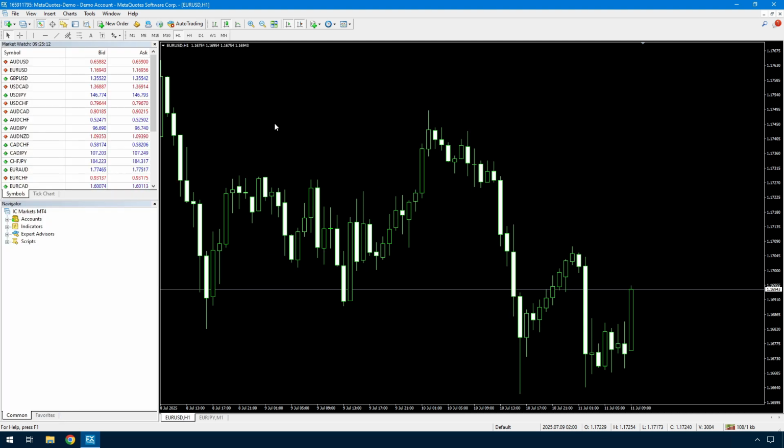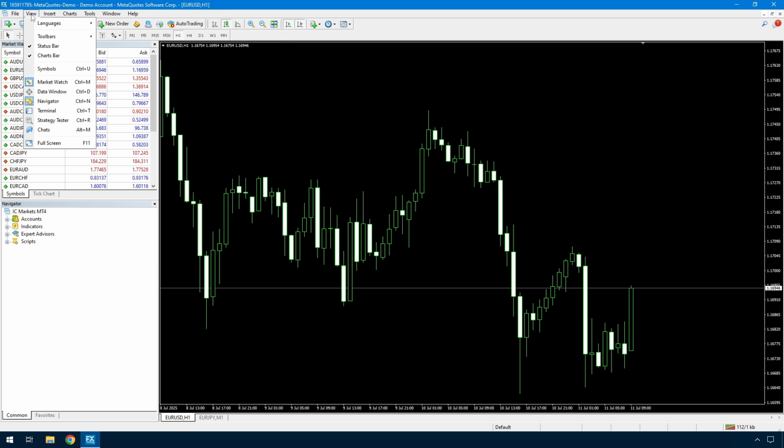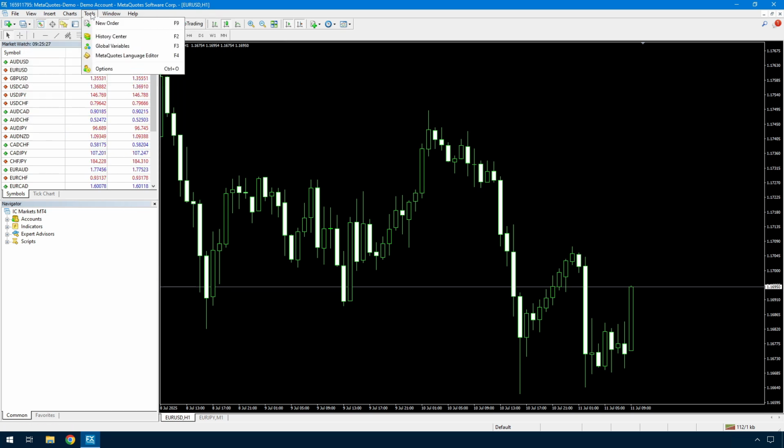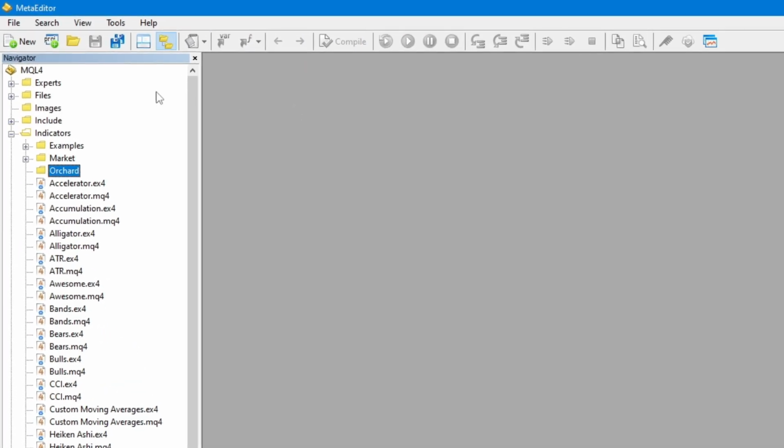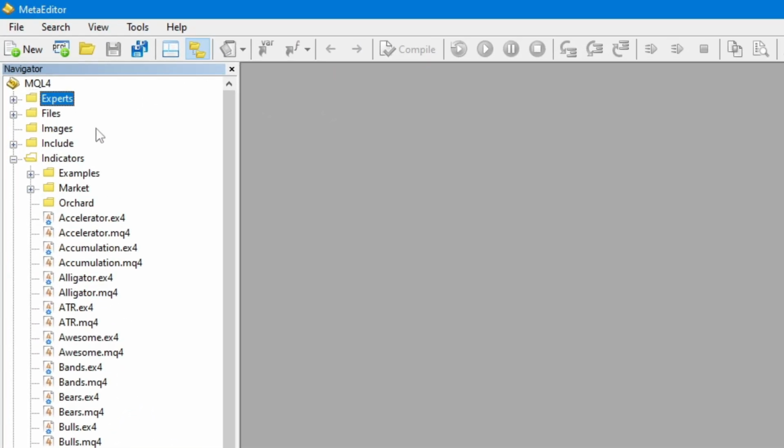So I have MetaTrader 4 open here. I'm going to open the editor now to create the indicator. I can open it either with this icon on the toolbar. If you don't have the toolbar, you can open it up by going to View and then Toolbars and turn it on. Or you can simply go to Tools and open the editor from MetaQuotes Language Editor, or just press F4. So now with the editor open, you can see that there are already folders for experts, files, include, indicators.